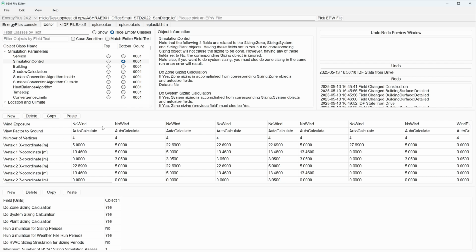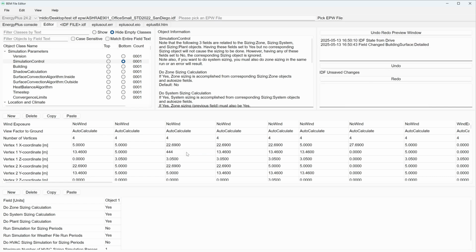For a little more information on how these table cells work, I can modify them directly. So I can make this 444. I'm going to go ahead and undo that because it's probably not 444 meters long. But I could also type in anything else. I could type in ABC. And now I've got this cell highlighted orange because there's a very good chance that this is an invalid input for this cell. Right? It's supposed to be a number, and I typed in ABC. So I'm going to go ahead and undo that.